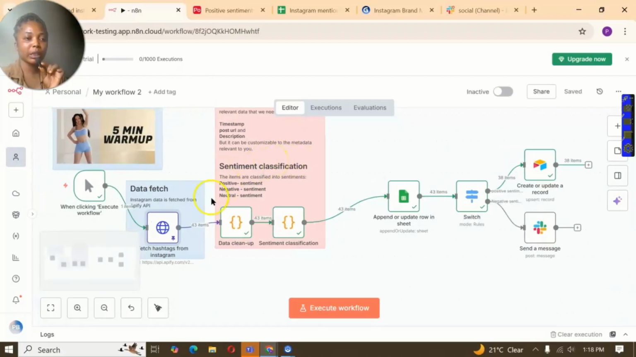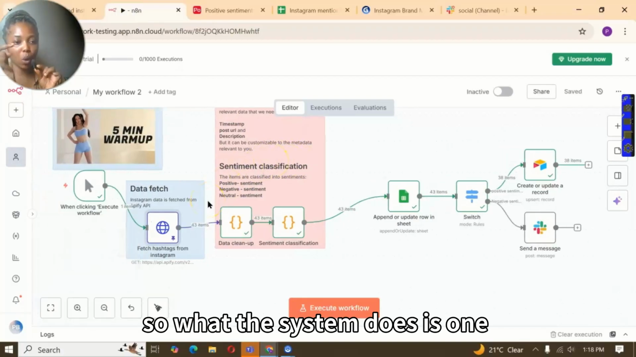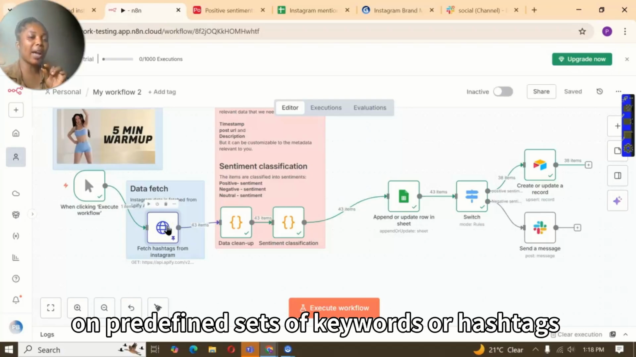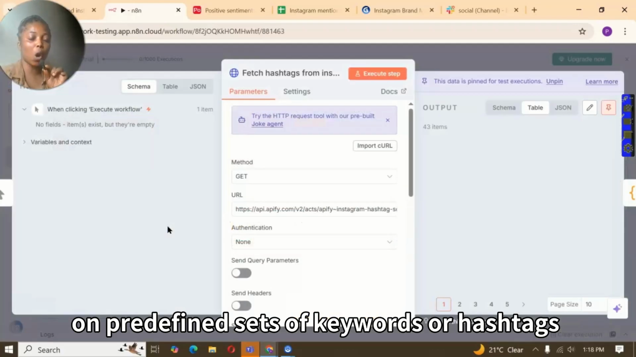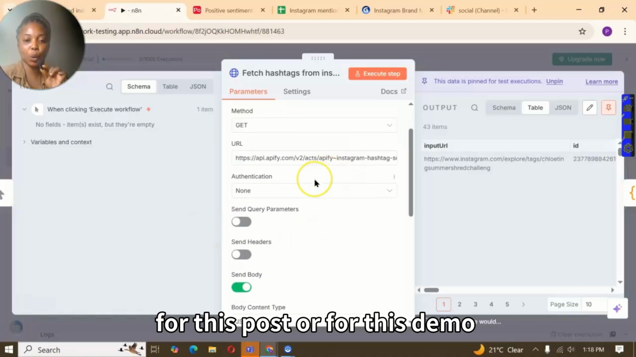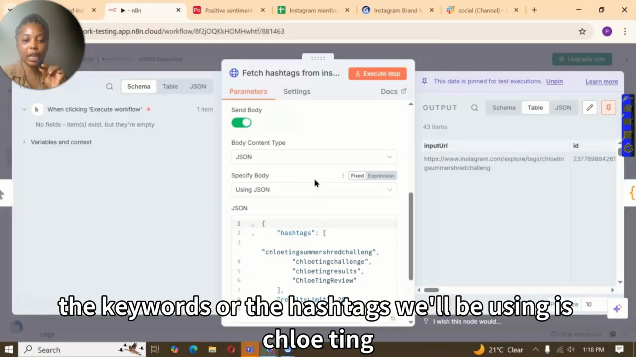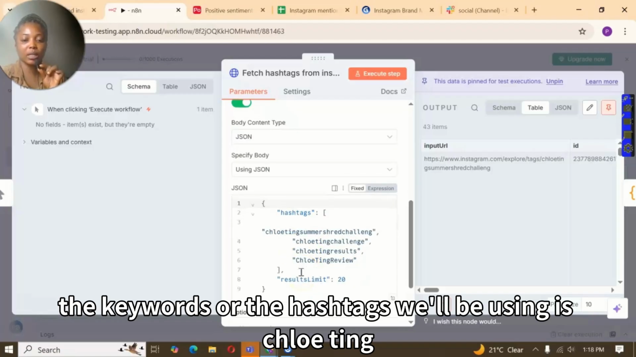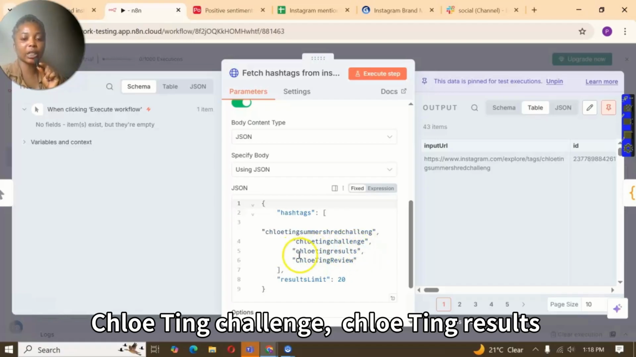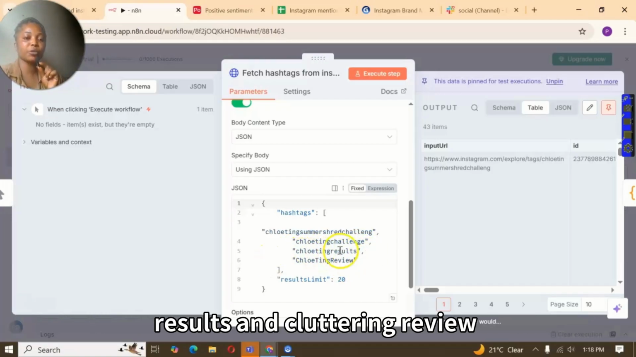Okay. So what the system does is, one, to get post mentions based on a predefined set of keywords or hashtags. For this demo, the hashtags we'll be using are clothing's summer shred challenge, clothing challenge, clothing results, and clothing review.